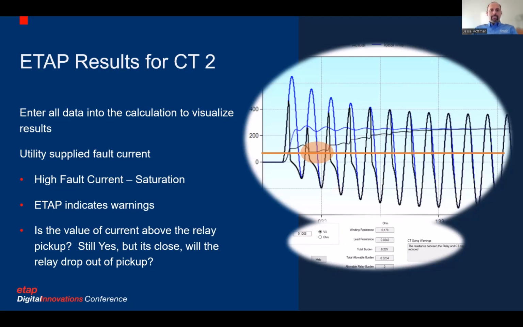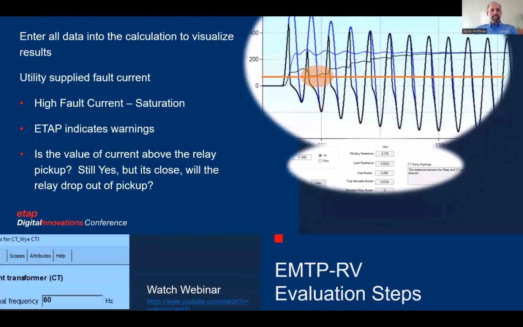So what we wanted to do in this case is to verify the results. It looks like the results are very good, but very close to having a problem with tripping of the relay in the time that we prescribed. So the next thing we're going to do is check the results of ETAP versus some transient analysis programs that use the more traditional method of calculating the CT saturation.